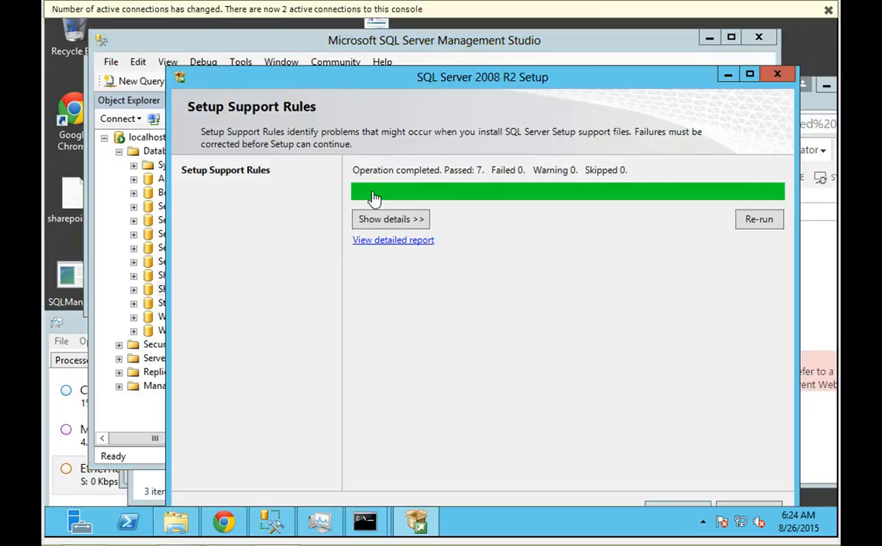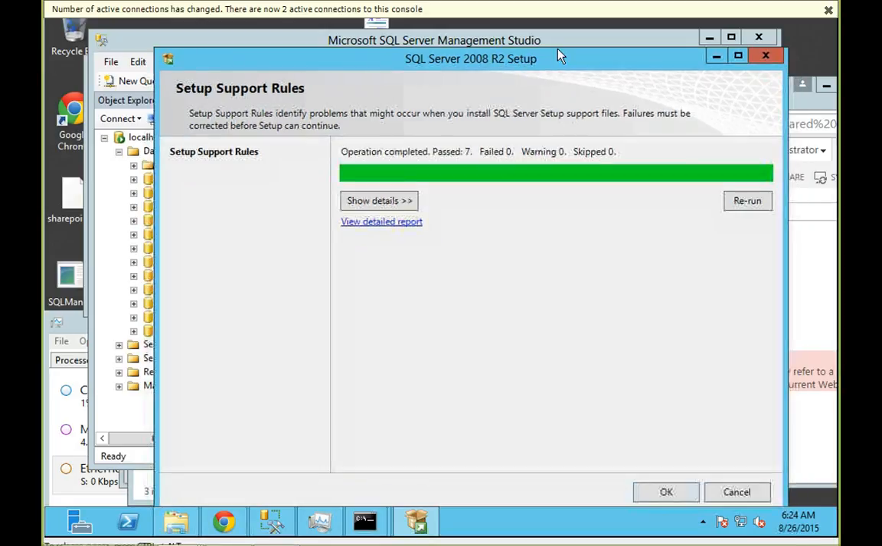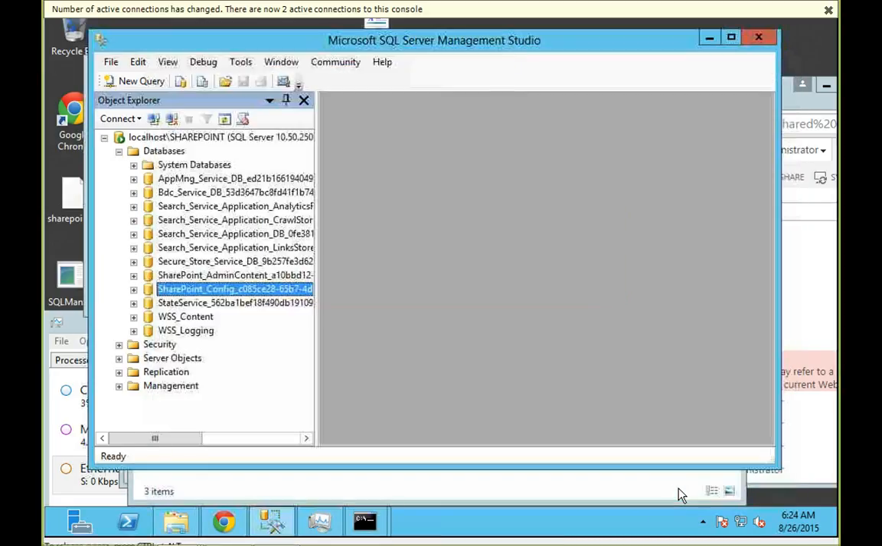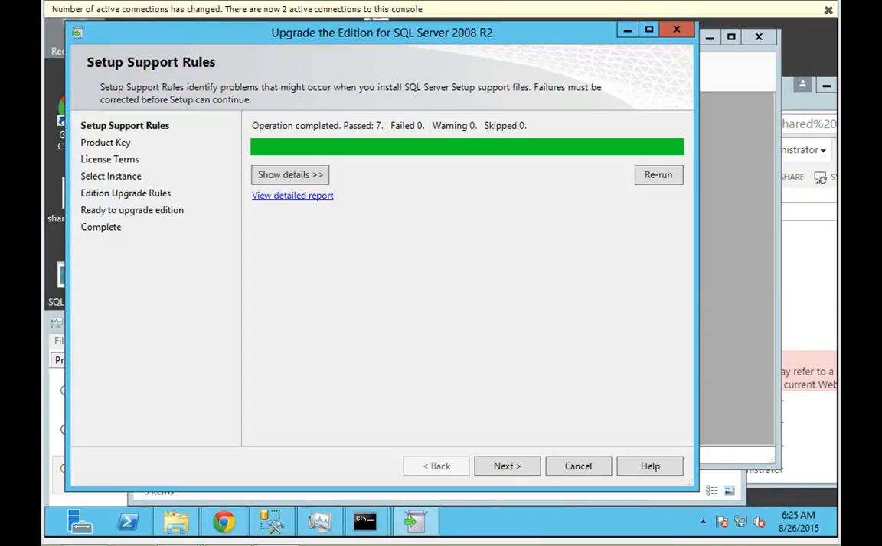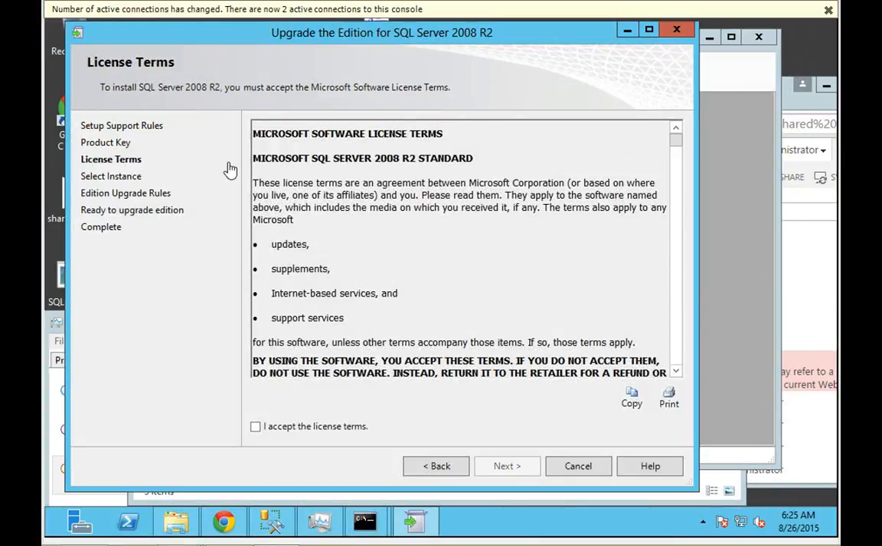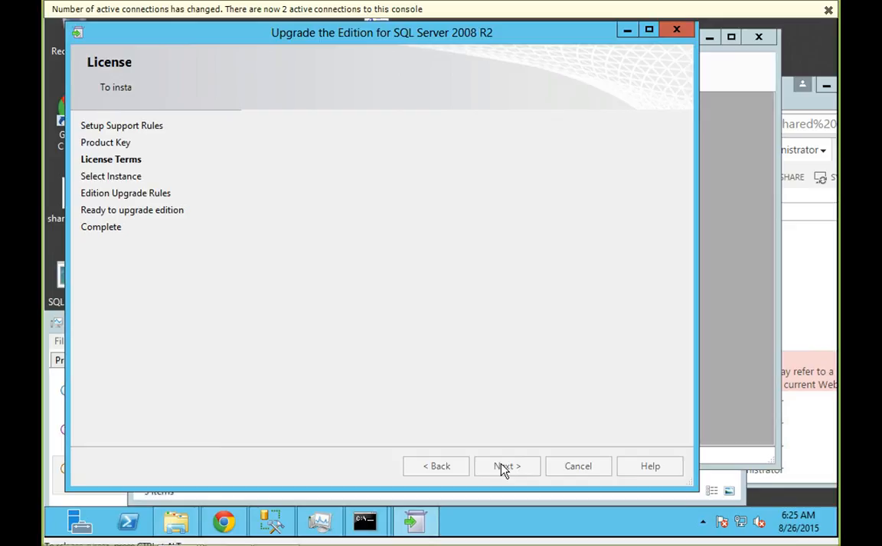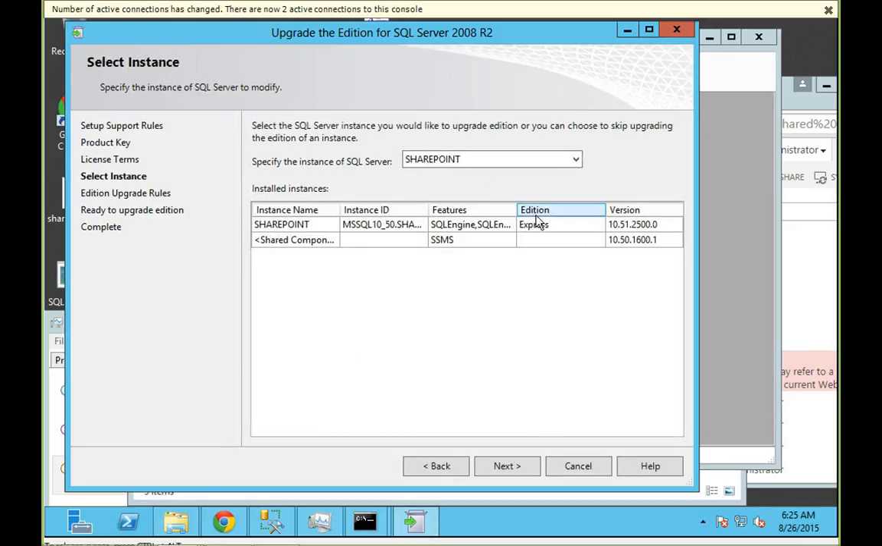Alright, so it starts the role check, and we're going to move this up just a little. Go ahead and click OK. I've skipped the product key page, and next we're going to accept the license terms. We're going to select the instance. Go ahead and click next. You can see it's SQL Express.